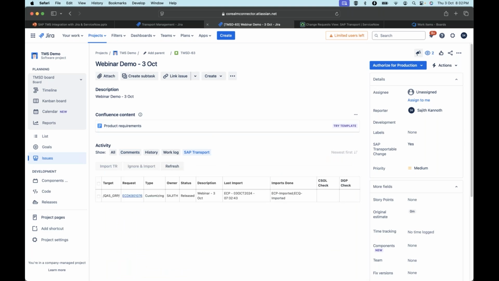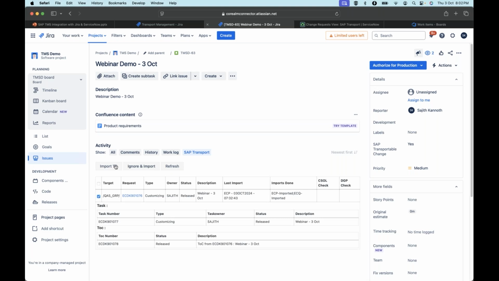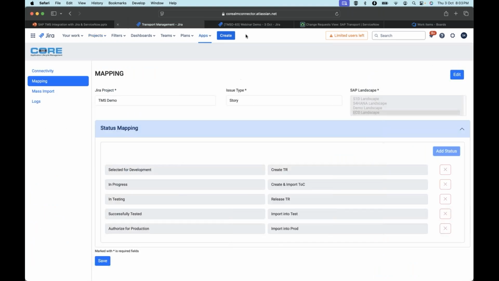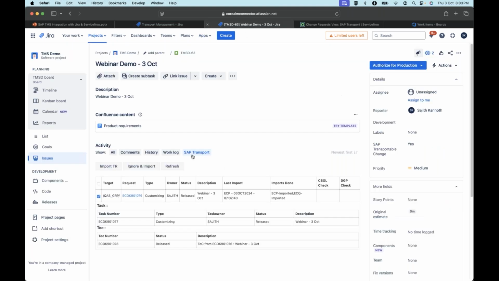And as I mentioned, we also have multiple additional options. If you want to re-import a particular transport, you can do that. In case of CSOL and DGP error, you can ignore the CSOL check and DGP check and override it and do the import. That's why you have this option. And based on the mapping that you choose, you will have other different options available within this particular tab. And if this SAP transportable change is set to no, this tab itself won't be visible for this particular issue, because this will be considered as a non-SAP change.